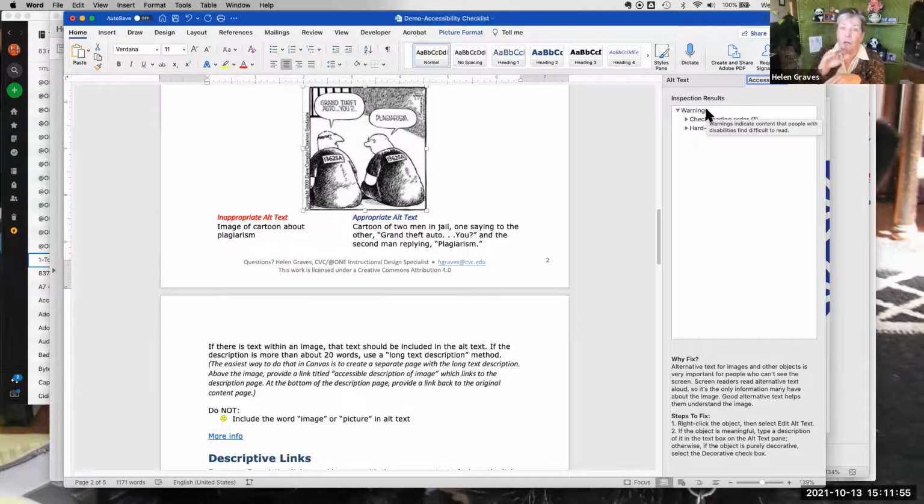If I had left cartoon hyphen plagiarism and just taken off the JPEG, I would still get rid of the alert, but that would not be good alt text. So there's kind of both an art and a science to using these tools. But once you fix the tool, in theory, it goes away from your report. So you don't have to worry about that one anymore.